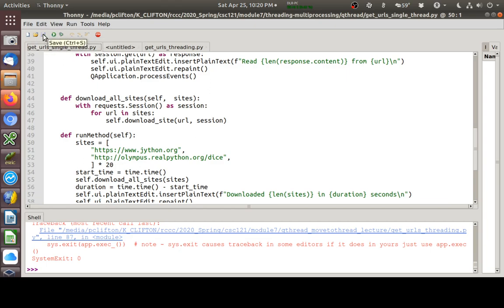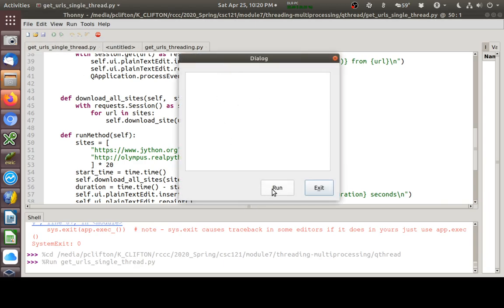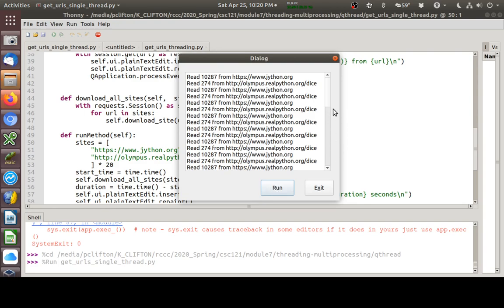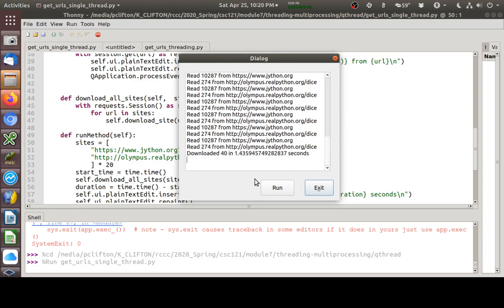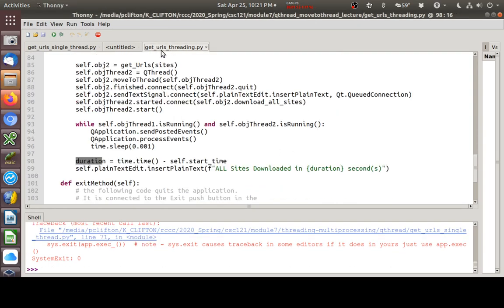Let's run it again and see how long it takes. Okay, here it is. Run. Single thread, it took 1.4365 seconds. Okay, now here's our threaded one. Let's see if it runs. We may have to debug a little bit, but we'll try it.